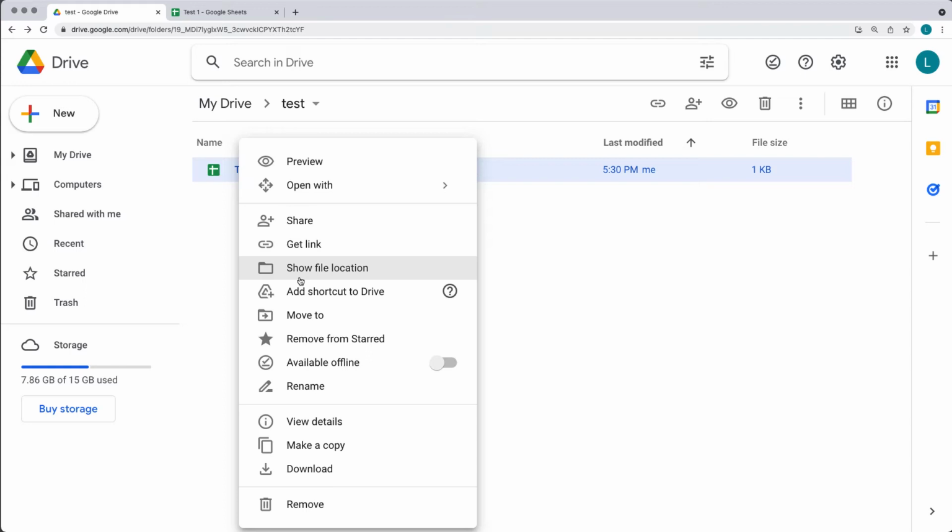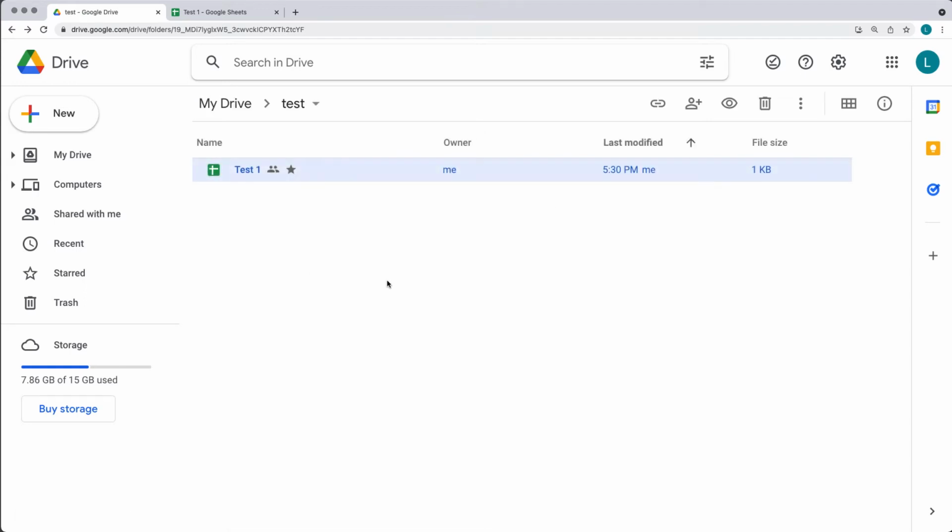And also within the drive, you can select and get the show file location, so that's going to give you the location of that file within the drive. So if you have multiple folders deep, you're going to be able to identify where that file is located.